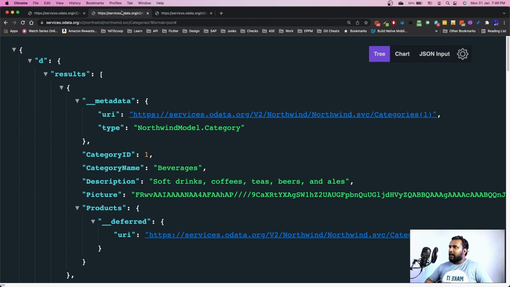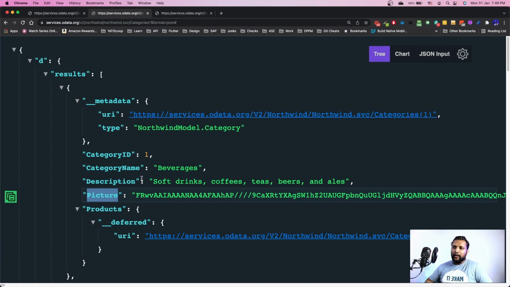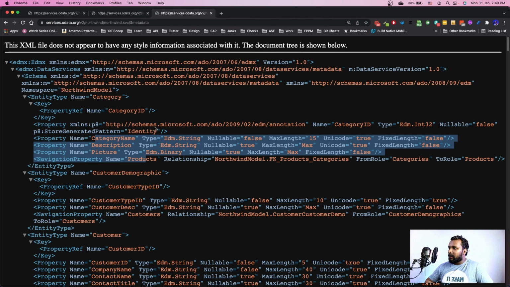Now, if you look at the data, you can see here there is a picture which is coming in a base64 format. So how do I understand it's base64 or it's binary data? If I go to this property here in the metadata, I can see picture is coming in binary, which means it is coming as binary data. And category ID, if I look at it, is of type string. And here, if you see, description is also of type string.